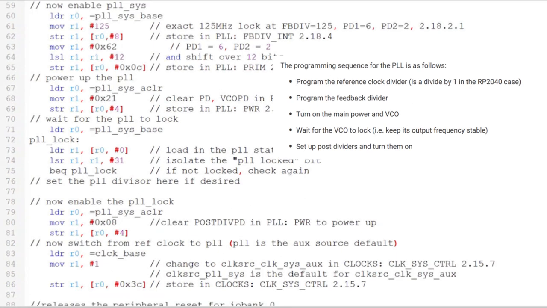Per section 2.18.3, the programming sequence for the PLL is as follows. Program the reference clock divider, which is a divide by 1 in the RP2040 case. We've already done that. Program the feedback divider. Turn on the main power and voltage controlled oscillator, or VCO. Wait for the VCO to lock, that is, to keep its output frequency stable. Set up the post dividers and turn them on.